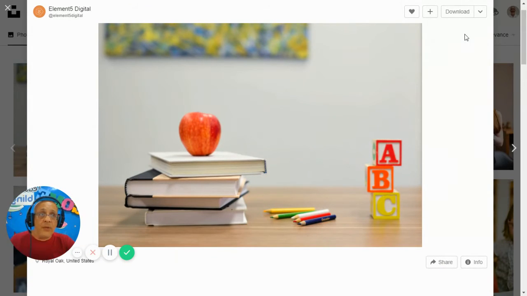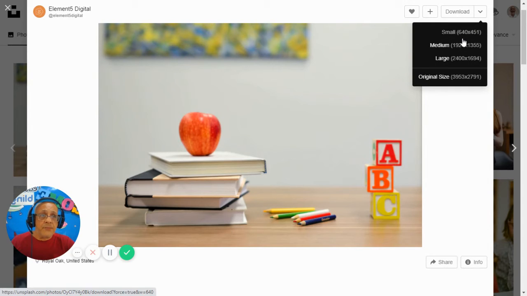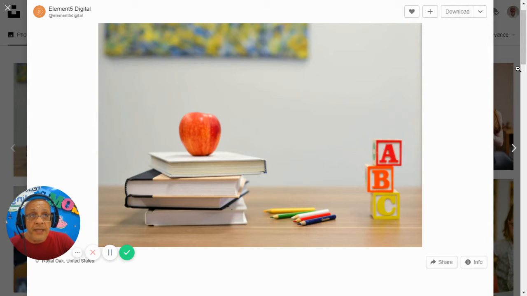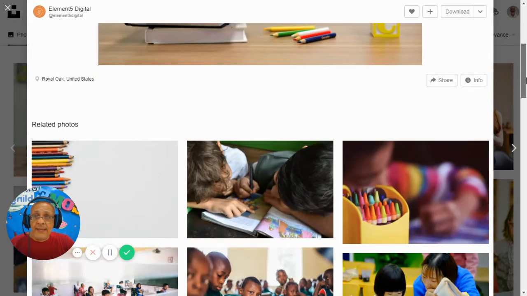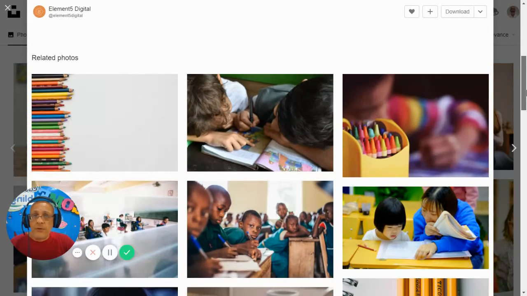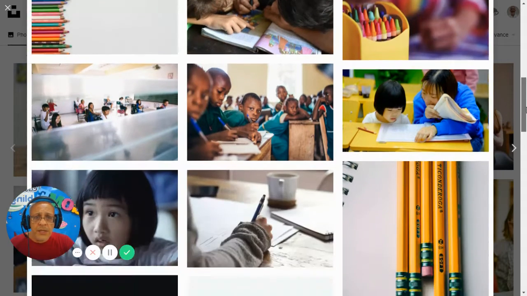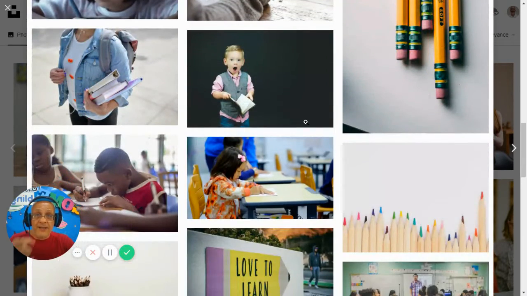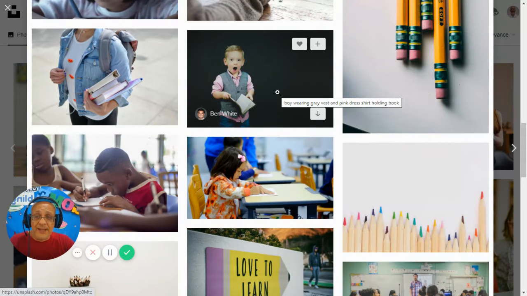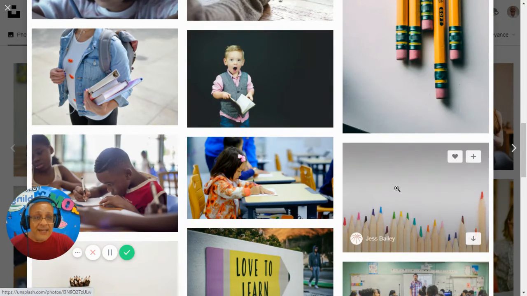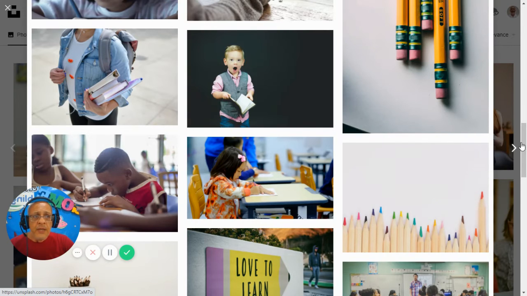And then you can download this based on small, medium, large, or original size, which is massive. You don't need massive, I don't think. And it's got related photos. I've used this one, which is pretty cool, and these are all other cool ones. And you can use these pictures. I've definitely used this little guy for my English blog, and I'm currently using this one for my Facebook cover. So you can download these.